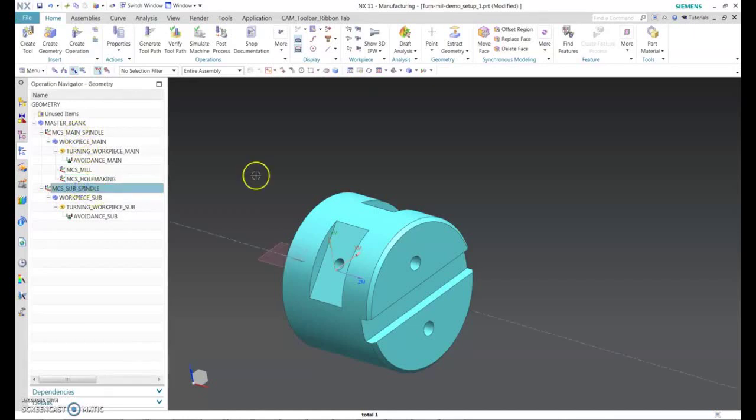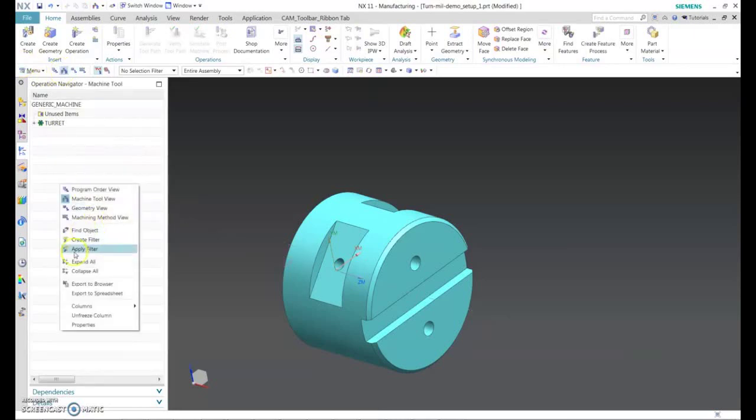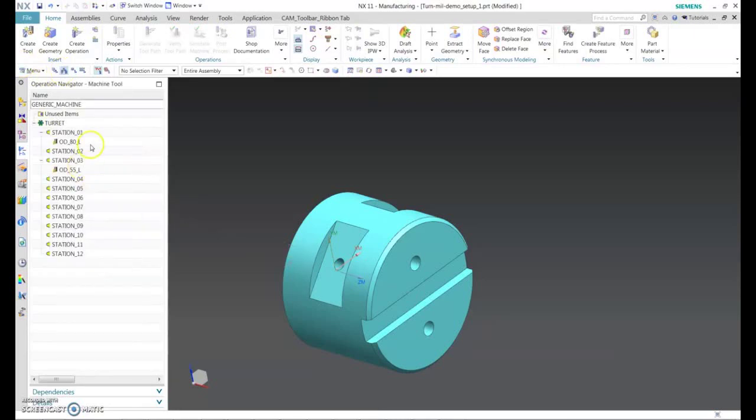Now for the MCS sub spindle, your Z will be 180 opposite of what you have the Z in the MCS. Now you do the same thing. So now let's go back to the machine tool view. Do the expand all. How many stations are defined already?